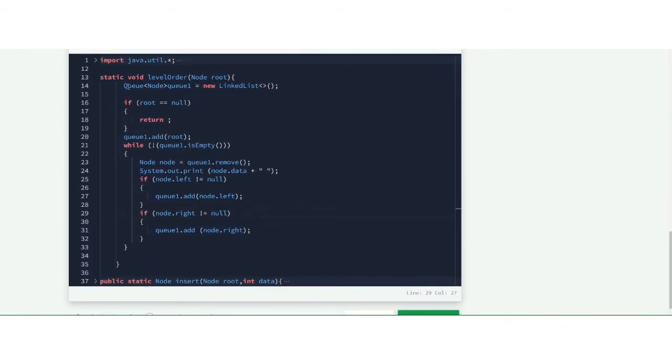So first we must create a queue object, and it has the linked list interface. And next we have an if block here. Now in the if block we are checking if the root node is equal to null, that is, if the binary search tree is empty. Then we must put a return semicolon statement.